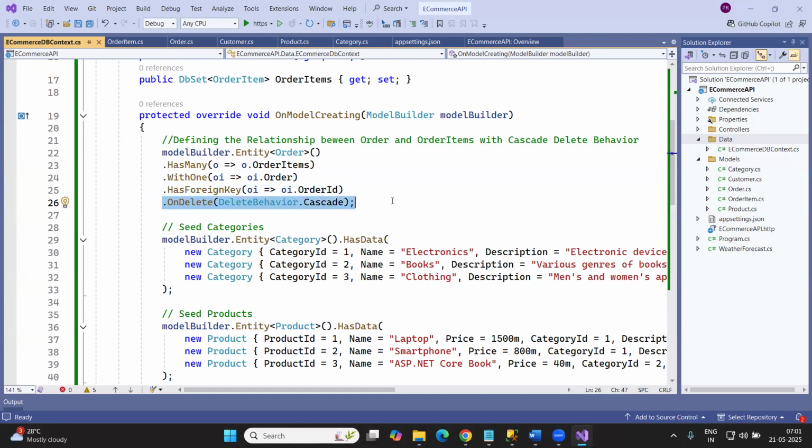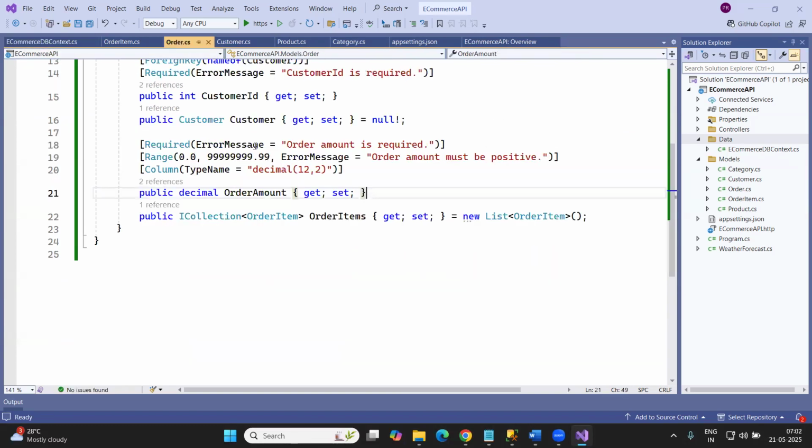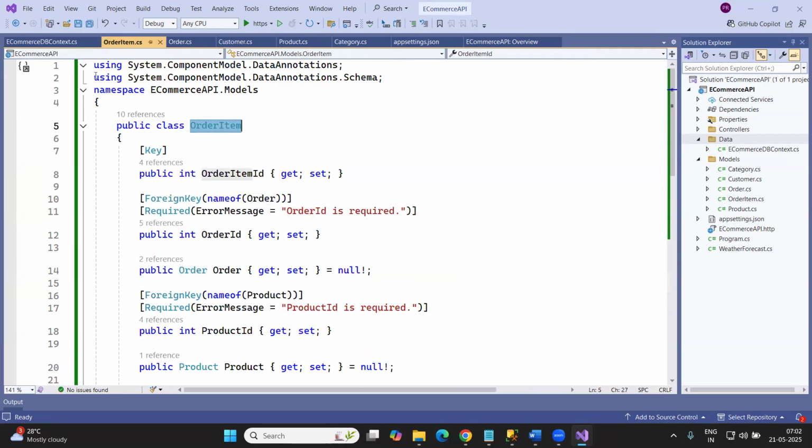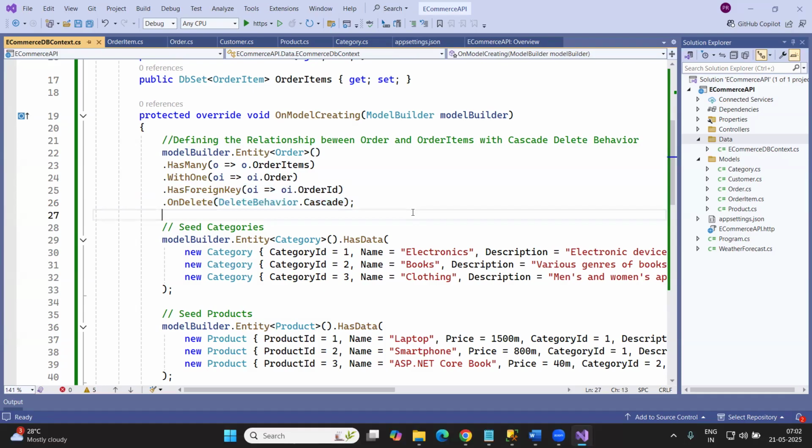So when I set this on delete cascade behavior, when the order entity is deleted, the corresponding order items entities are also going to be deleted automatically, right? So that is the reason why I'm defining the relationship here.